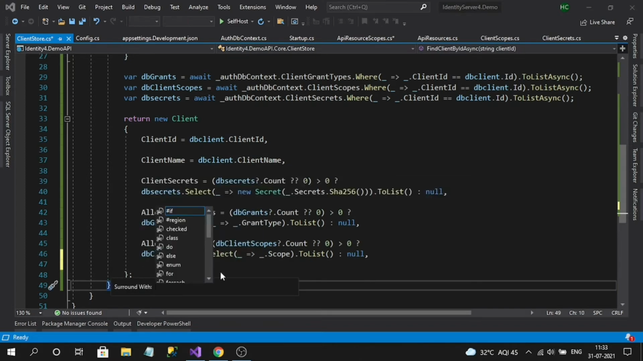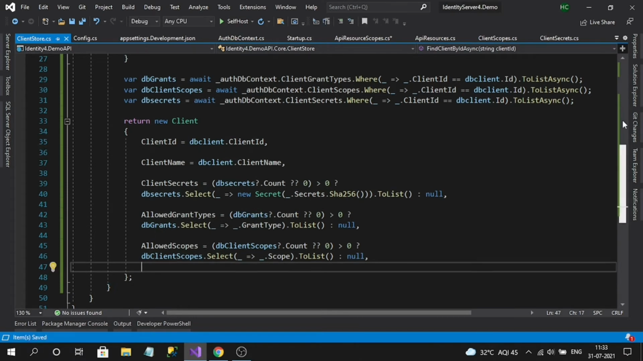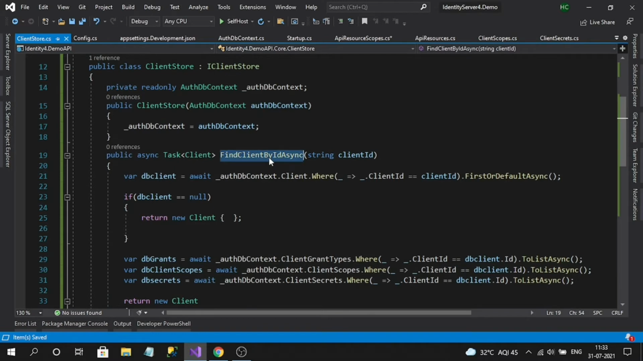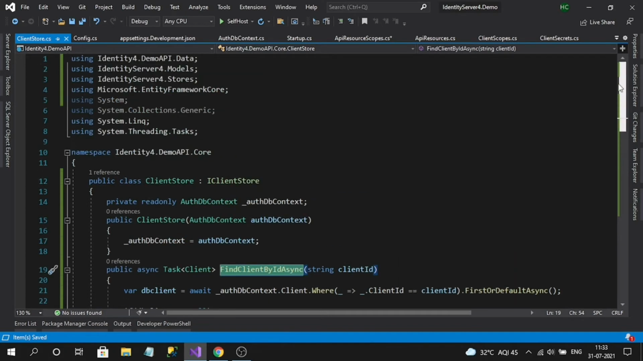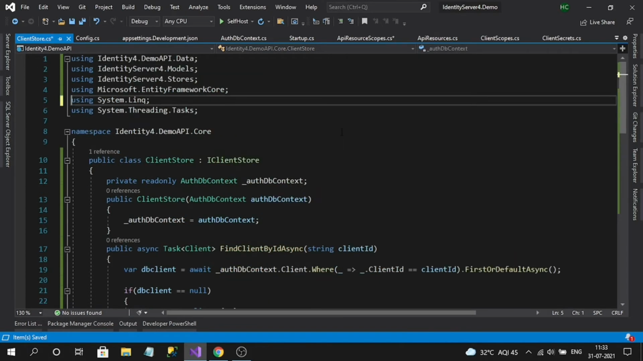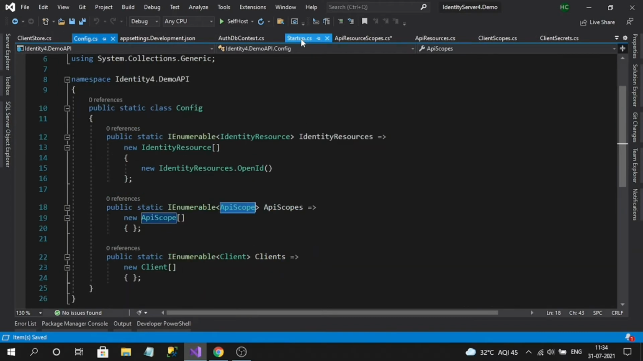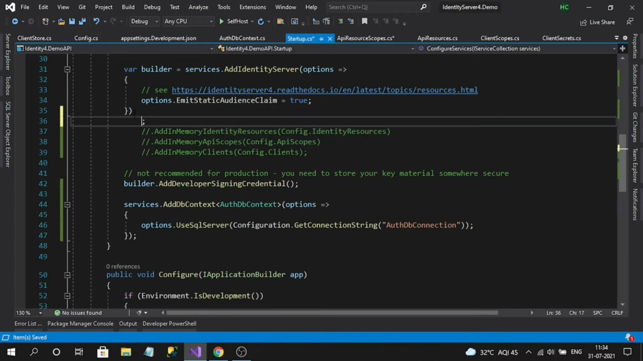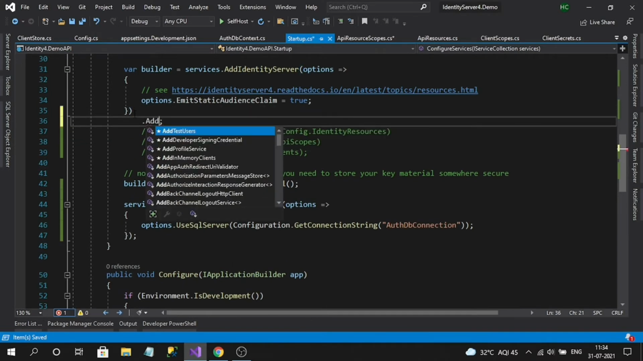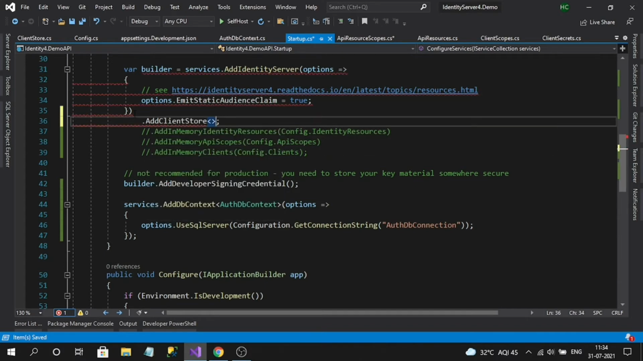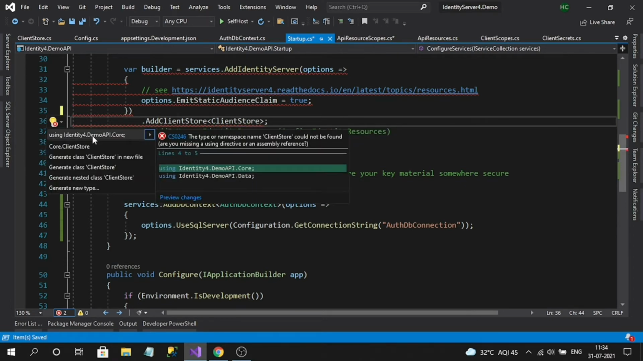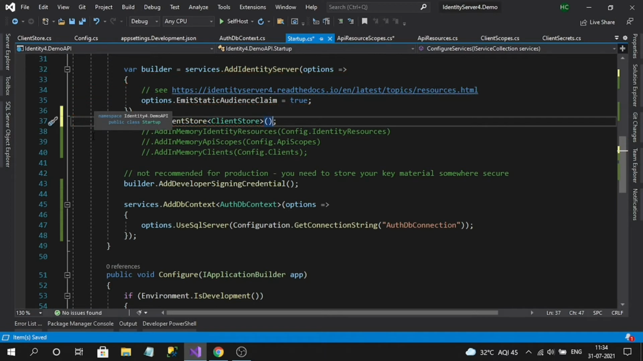So we are good with the client. What we have done is implemented FindClientByIdAsync and loaded all client data. Now let's register it. To register the client store, go to startup here. Extend it, add client store, and here I can pass my class that implemented the store. That's it. I'm done with the client store.